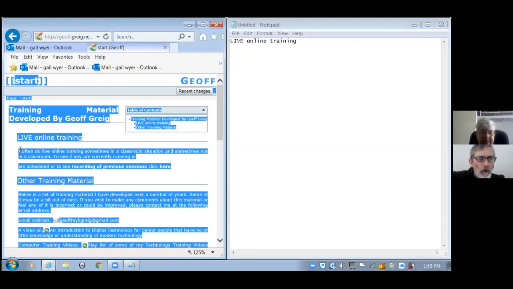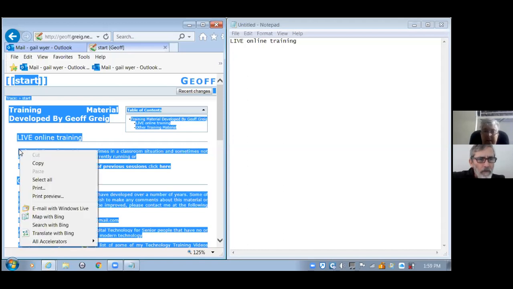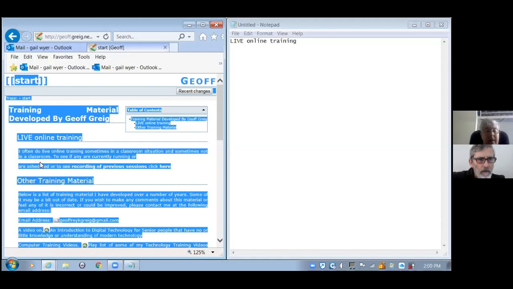Leave the mouse pointer where you are there, and right click on the mouse. You've got to be on any part of anything that's blue. Right click. Go down to copy and left click. Okay, now go up to the right. Underneath live online training, click there on that window.